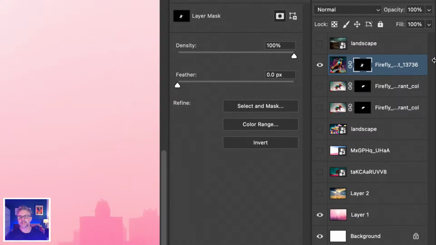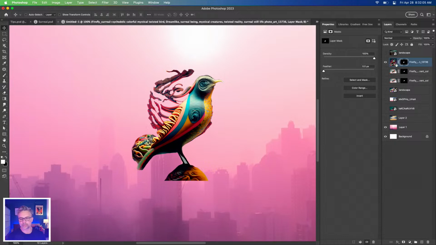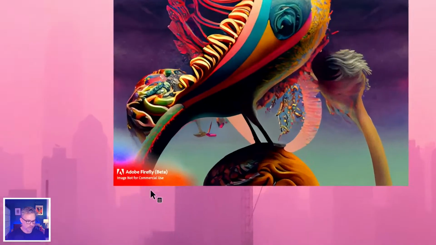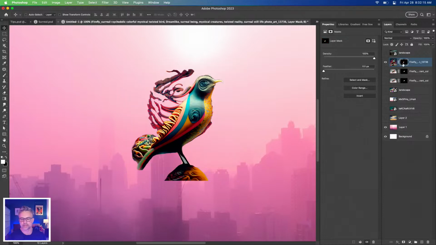Sensei is saying, no, Sensei, I don't think Sensei is saying do not remove watermark. It says image not for commercial use. So yeah, this isn't for commercial use. Plus, in my case, I'm doing this for Adobe. Is Adobe going to come after themselves?